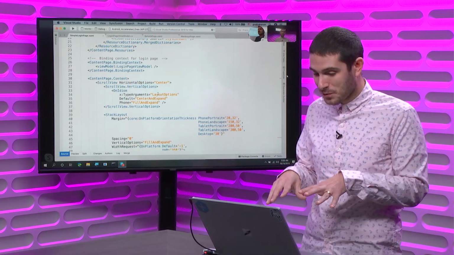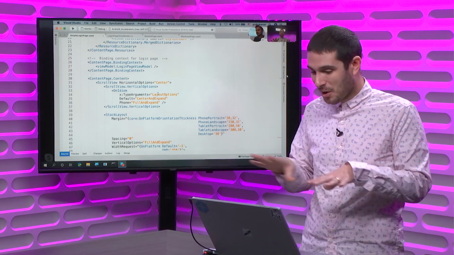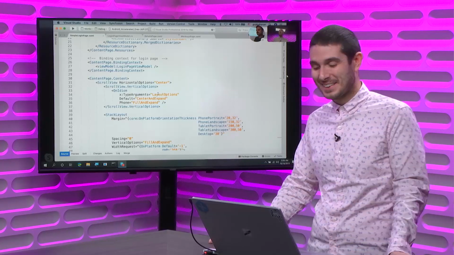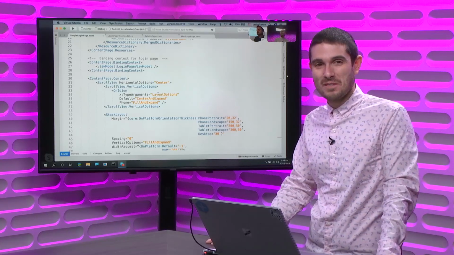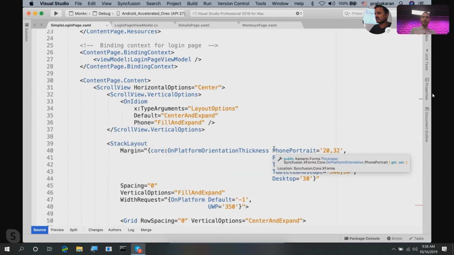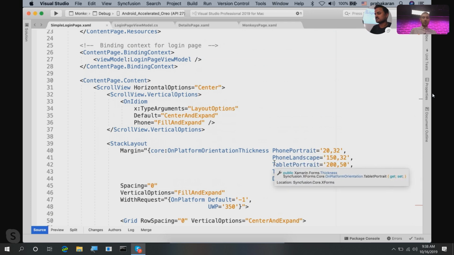I like that it also gives you all the on-platform and all the different things of iOS, Android, tablet, whatnot. That's really cool. I like it. Yes. So actually, this is the markup extension we are providing from our core project. So you can have more number of properties than the default one. So we can customize based on phone portrait, phone landscape.